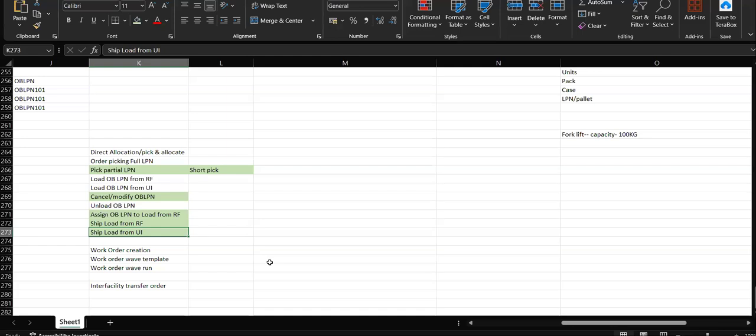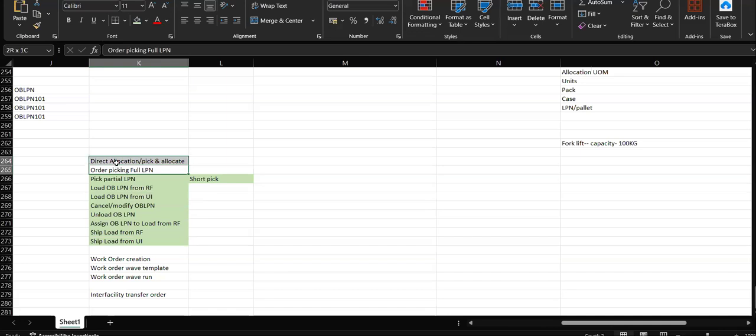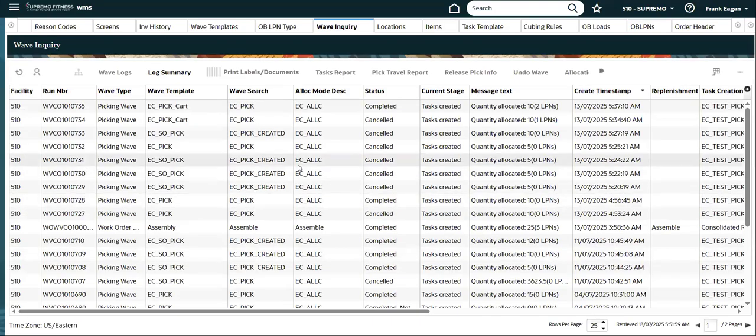So, we will see. Loading also we did, right, from UI and from RF? Unload also we did. Now, what if we want to do picking without running a wave? Sorry, if we want to allocate without running a wave. Okay, without running a wave, how can you allocate? That functionality we call allocate during pick or direct allocation.